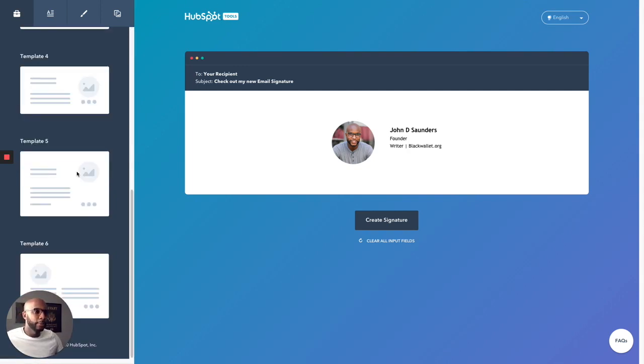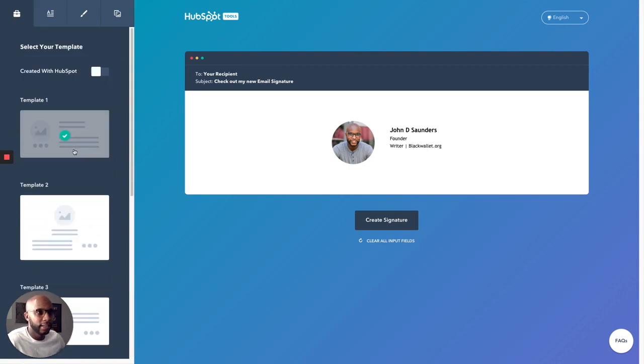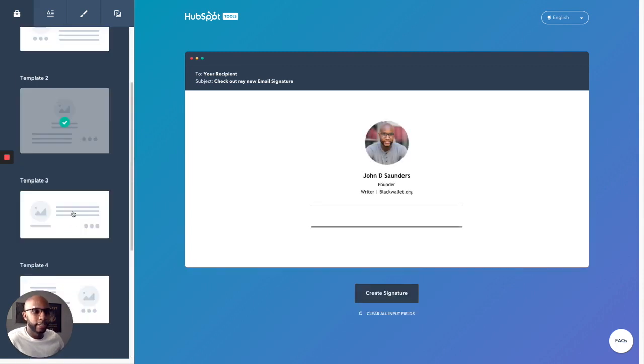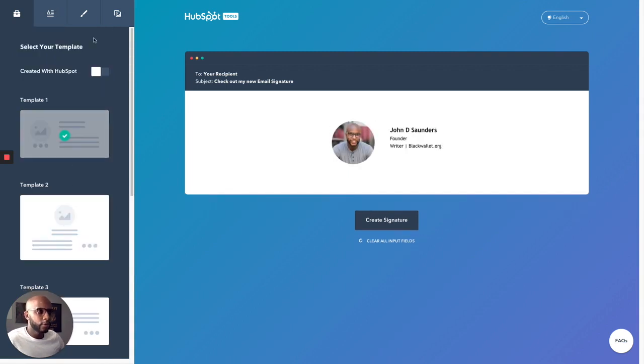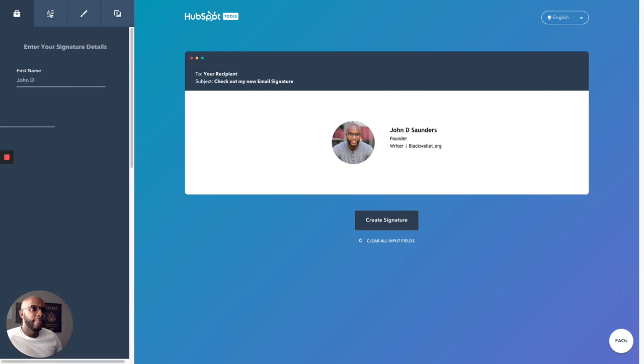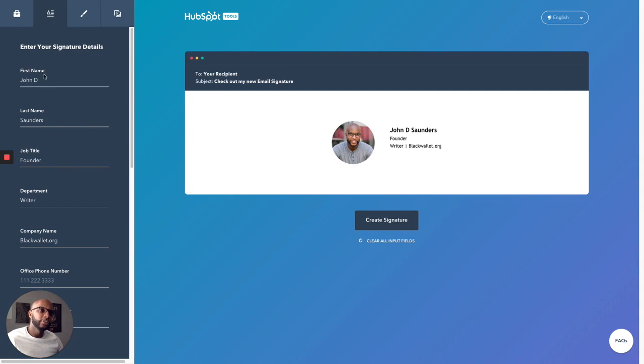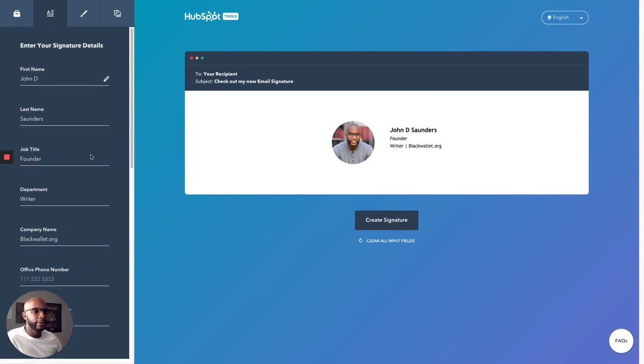So in regards to template, just pick the template that you like. I liked one. They have different variations where you can have the image at the top, on the side, and so forth. I'm gonna click that. You can turn on and off created by HubSpot. I turned it off. And then the second tab is just your information. So you just type it in and it auto-populates here on the right-hand side in real time.